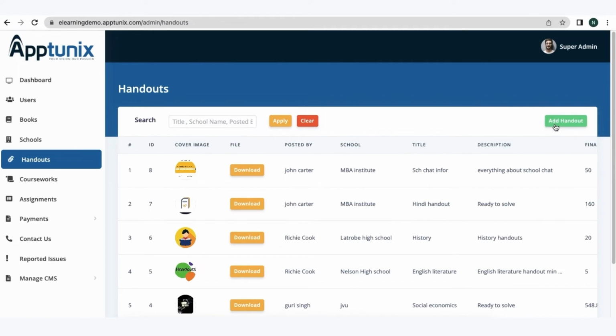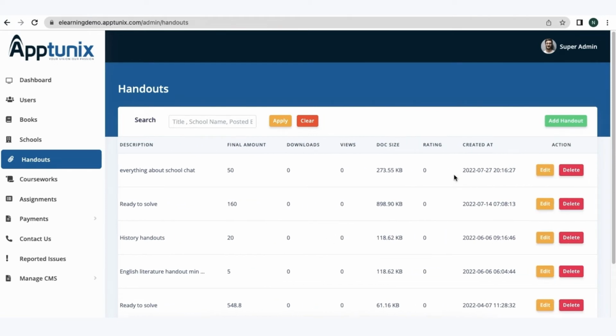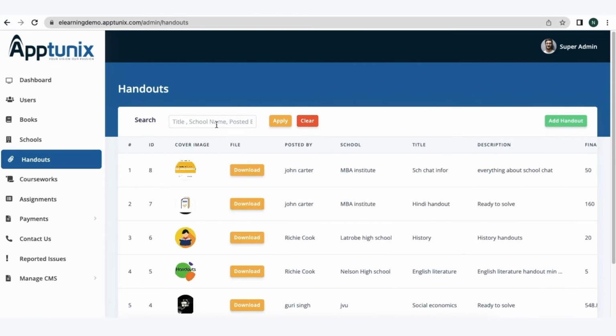Here the admin can view the list of handouts we have. The admin can download the same by clicking on the download button. The admin can check the total number of downloads, total number of views, document size, rating, creation date, and can further edit and delete the existing handout. The admin can also search for a handout by the school name, title, or ID.